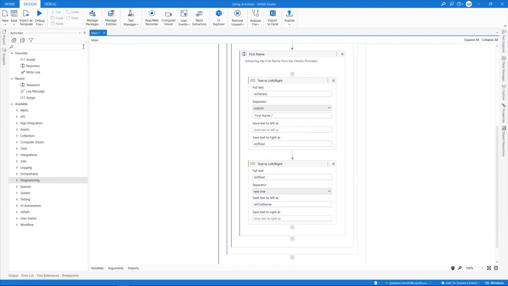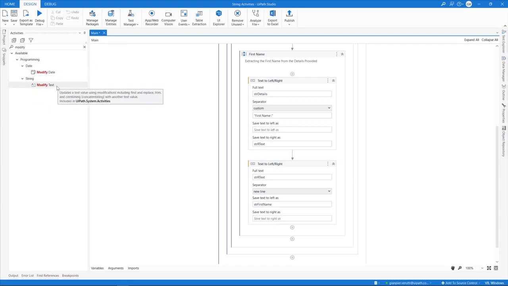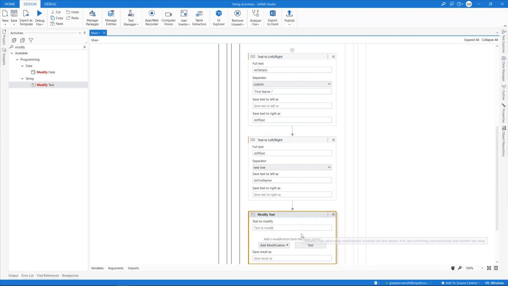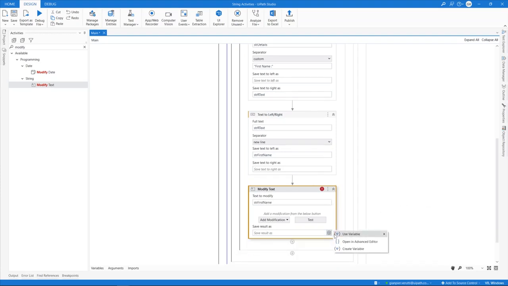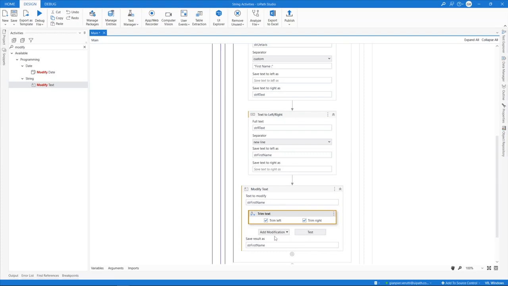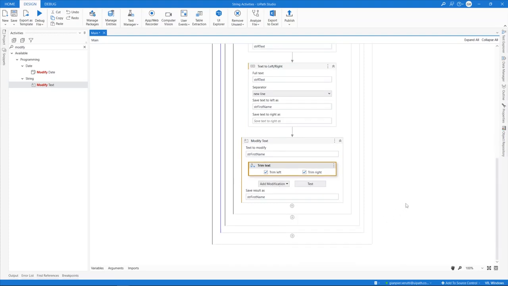And finally, we'll add another string activity called modify text to the sequence. This activity allows us to perform string manipulations such as find and replace, combine text, trim, and text to upper or lower. Let's add the variable str_firstname as the text to be modified and save the result in the same variable. Next, expand the Add Modification drop-down and select the Trim Left and Right option to remove any leading or trailing white spaces from our variable. Awesome! We've now completed the sequence to extract the user's first name.